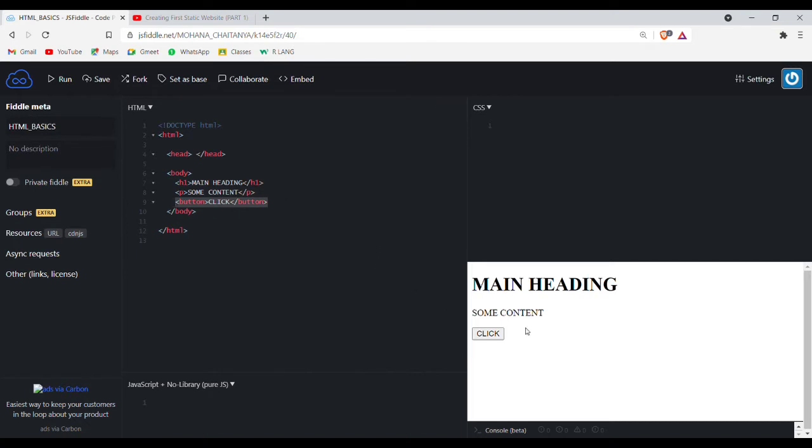As we can see, all these three, the main heading, the paragraph and the button, are left aligned. In this video, let's try to center them. To center all these three elements, we need styling, and this will be achieved through CSS. Let's see what we are going to learn in today's video.